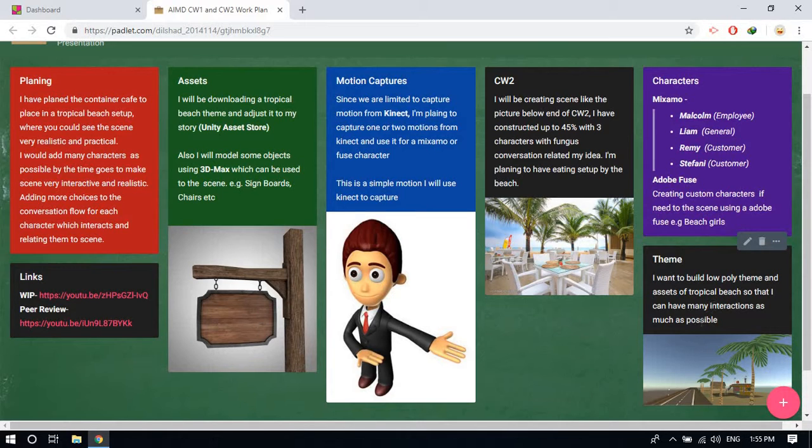So that will be the theme, and the characters that I have used and will be using are Malcolm, Liam, Remy, and Stephanie. Malcolm, of course, I have used as an employee. Liam is a general character on the beach. Remy is a customer, and Stephanie is also a customer. So only three characters so far have I used in coursework one. Later I'll be using as many characters as possible.